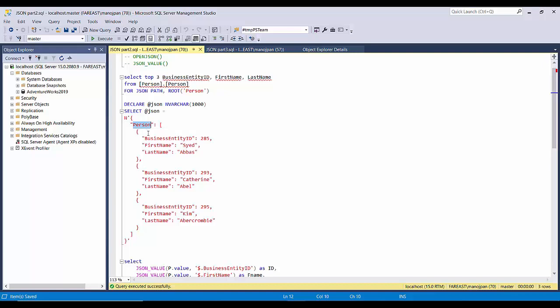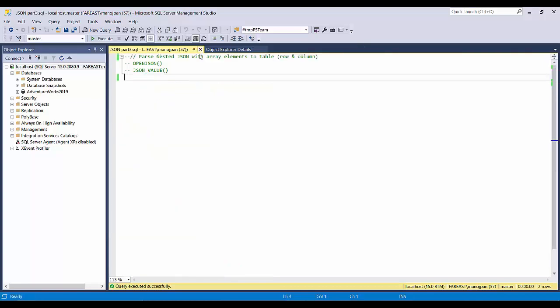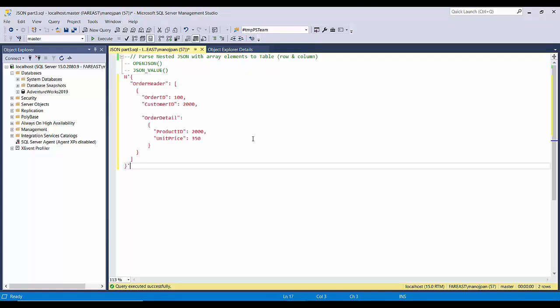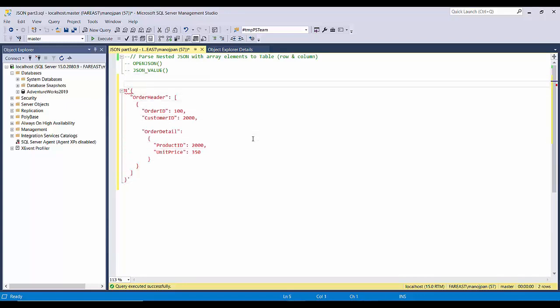If you see, there is a root person, and under this root element there are these records which are at the same level. Okay, so let's take an example of a JSON which has a little bit of nesting. So I'll take this example. It's not very complicated, a simple one, but it will give you an idea. So I will store this JSON into a variable, so I'll declare @JSON. You can keep any name.